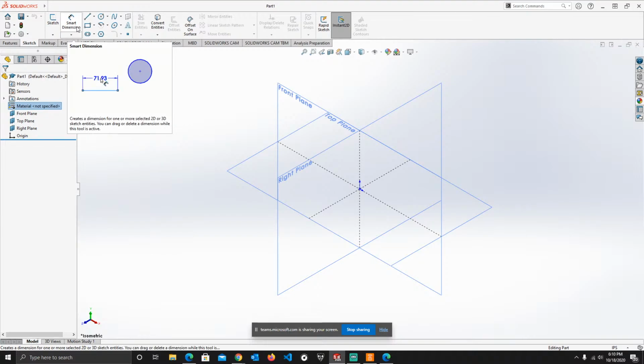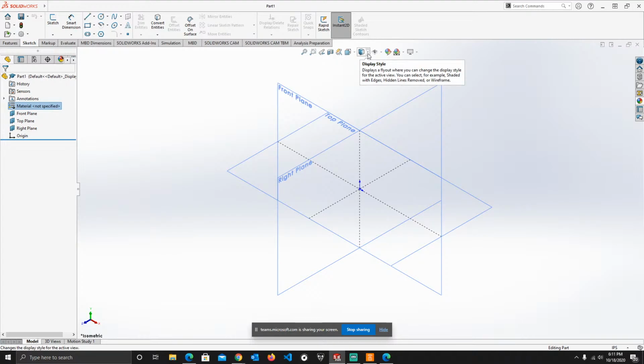So the first thing that I would like for you to do, guys, is now here on this upper part, you're gonna see where the eyeball was at. You also have some display styles. You have what they call the shaded with edges, shaded, hidden lines removed, hidden lines visible, and wireframe.